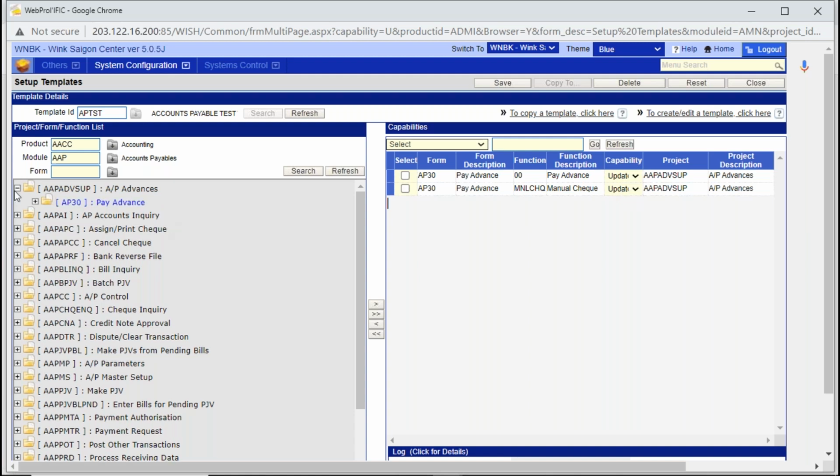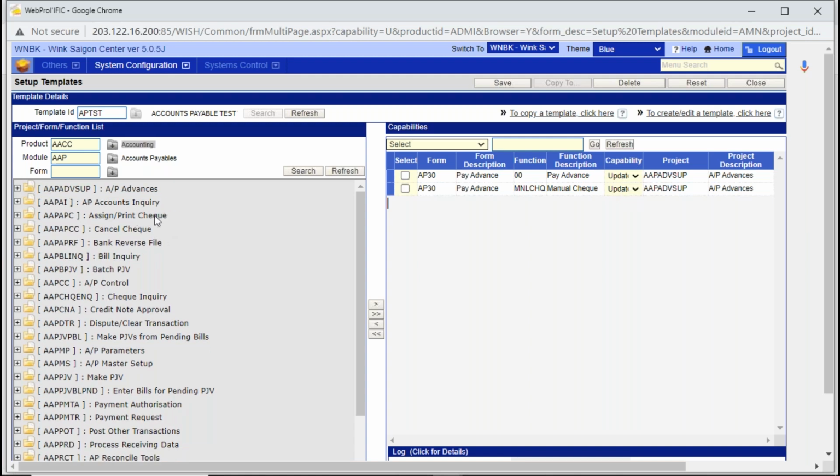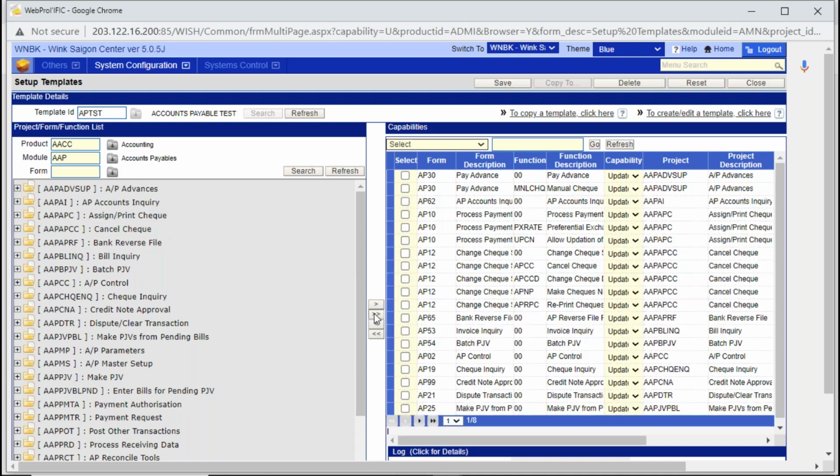If you want to give a user access to all the screens of accounts payable, all you need to do is click this double arrow button. The entire list of screens which are a part of accounts payable will get transferred.